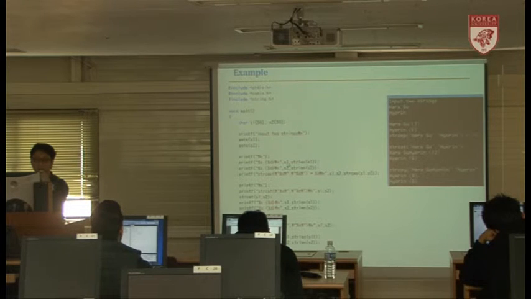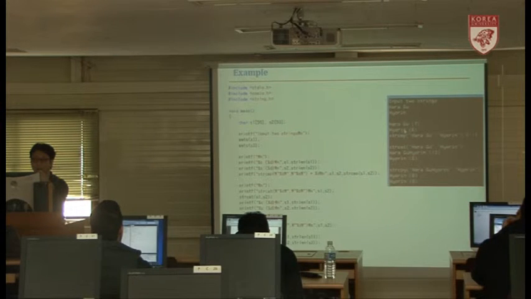So here, with %s equal to S1, we print out Haragu, and the length of Haragu, 7: 1, 2, 3, 4, 5, 6, 7. Right? Then here, Hyorin, H-Y-O-R-I-N, 6 characters, so 6.